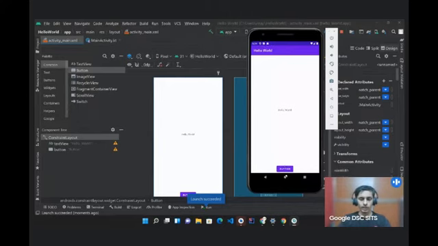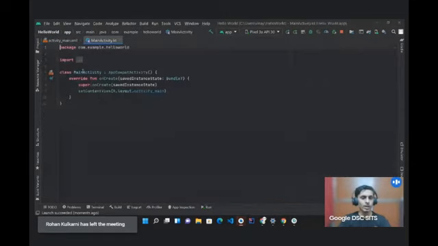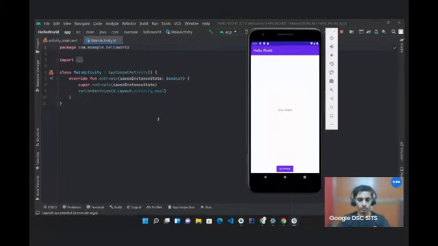You can see that I am clicking this button, but nothing is happening. This is because we have just added a button, but we haven't told the button what functionality it is going to have. So for giving the functionality, we will use the MainActivity.kt, where you will write the code for the button view, like what will happen after you click the button view.